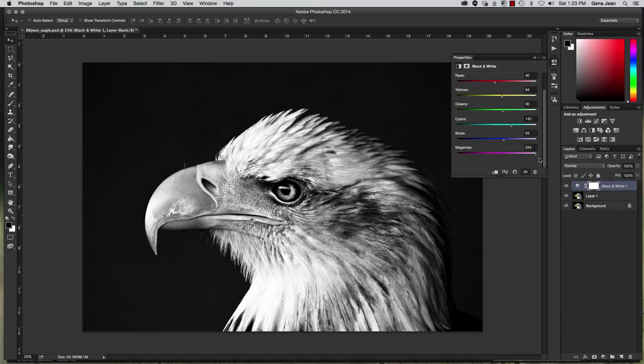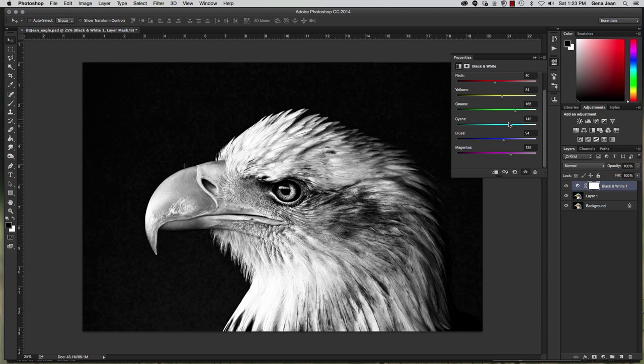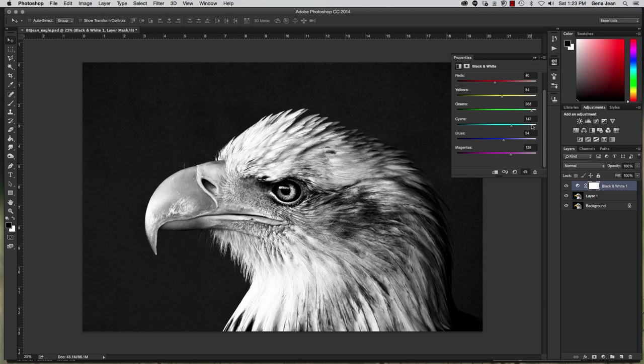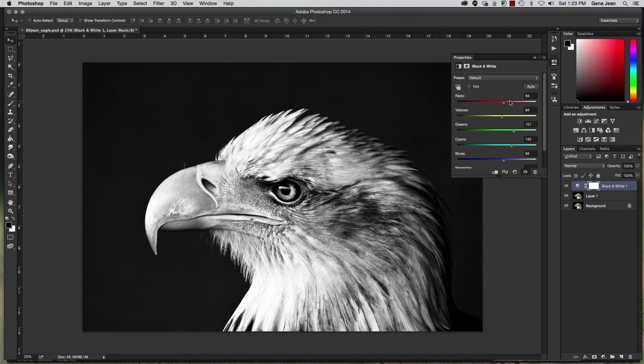Magenta, we see not a whole lot happens when we mess with our magenta slider. Green mostly affects our background. Red, some areas of the bird are affected. And so go in and make the individual sliders where you want them to be.